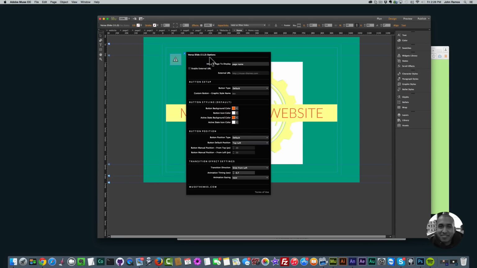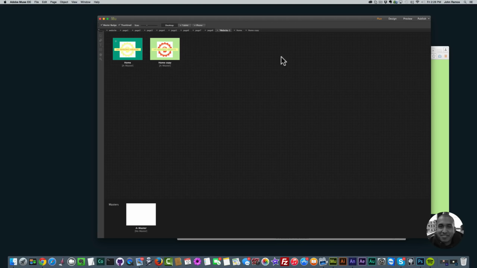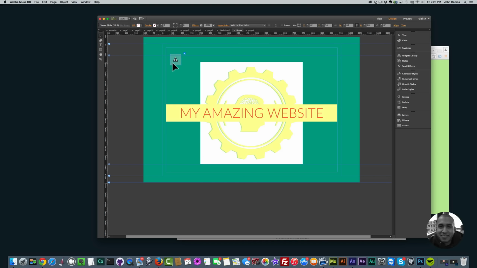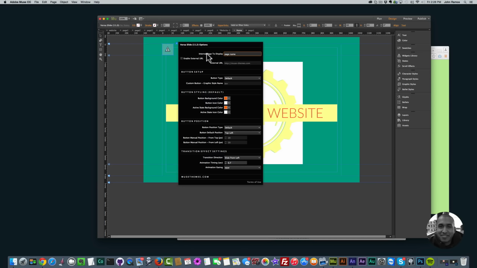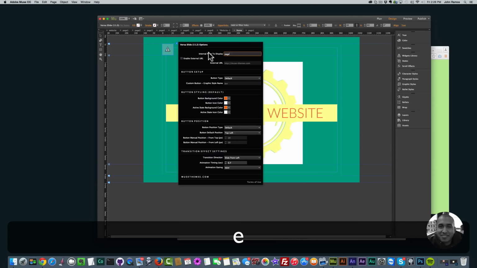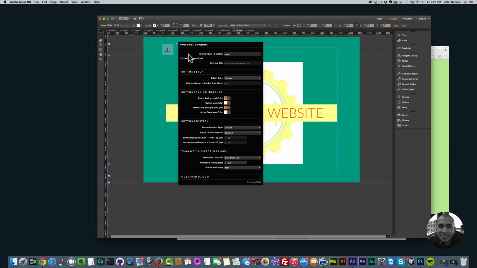Now you can do a lot with this widget. It's amazing. So here it says internal page to display, and then it asks for a page name. So back in Adobe Muse, if we go to the plan view, here we have the page names. One's called home and one's called home copy. I'm gonna rename this page to page 1. So I simply double click here on that text and change it to page 1. And I'm gonna go back to my home page here where I have the Versa slide, and I'll click again on the widget options, and under internal page to display, I'll change it to page 1. And basically that's it. I mean, it works now.